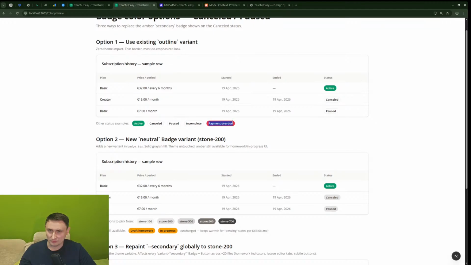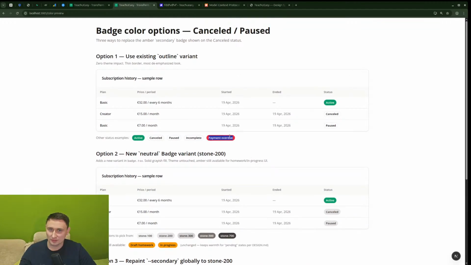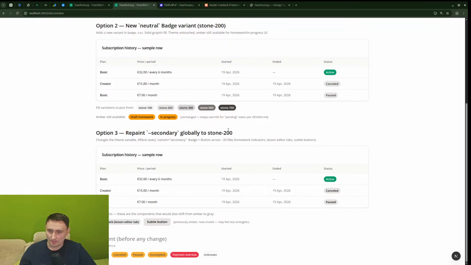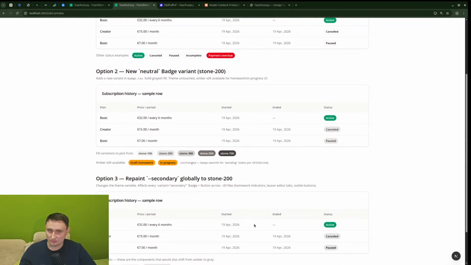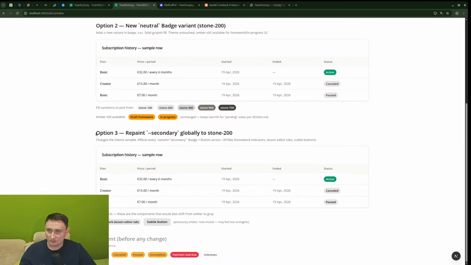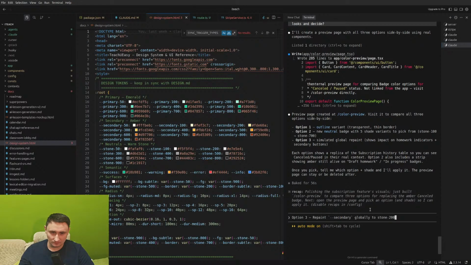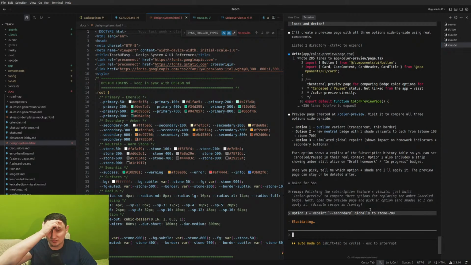We have payment overdue. That's actually also another thing to test. So options: repaint secondary globally to stone. I guess that's the best option because this yellow looks bad on all places. So you can say to him just like this, if you want option 3.